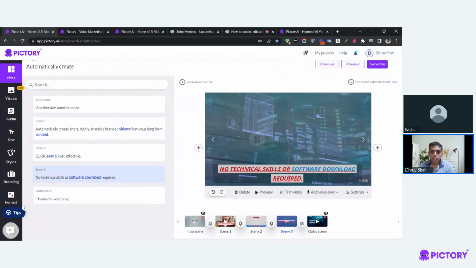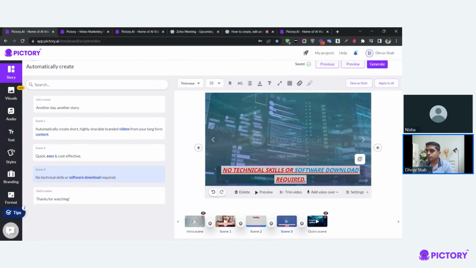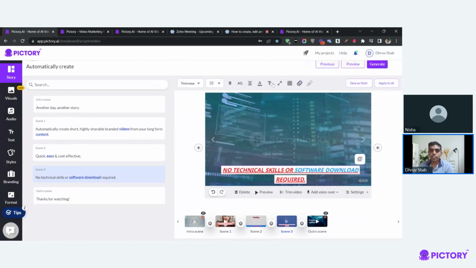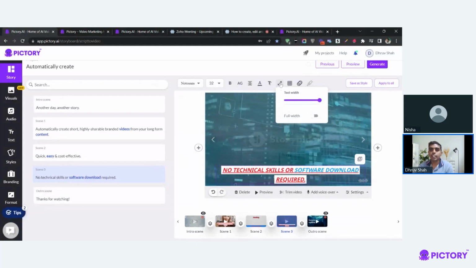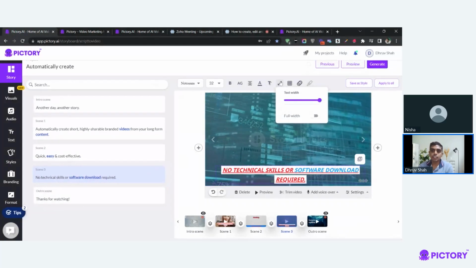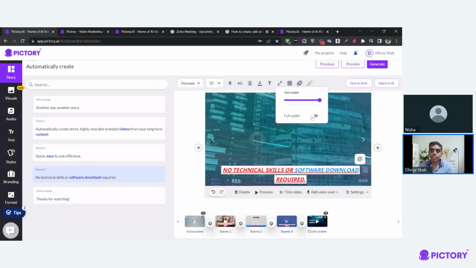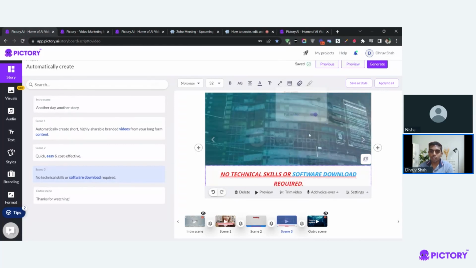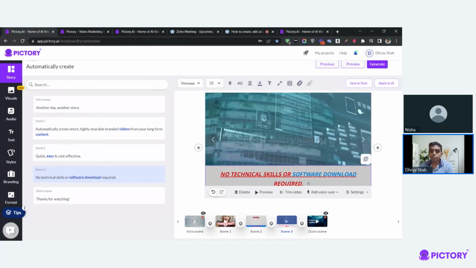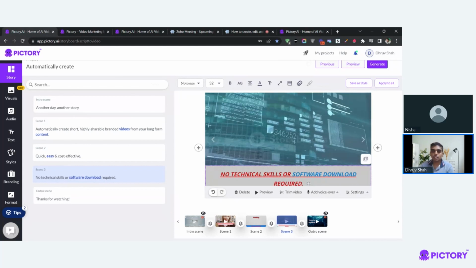I am on this text right here. Once I click on it, I can click on the text width icon, which is denoted by the two arrows on the styles toolbar. And I can enable the full width button here. Once I enable it, you'll notice that the text is now full width. So the background is covered completely.